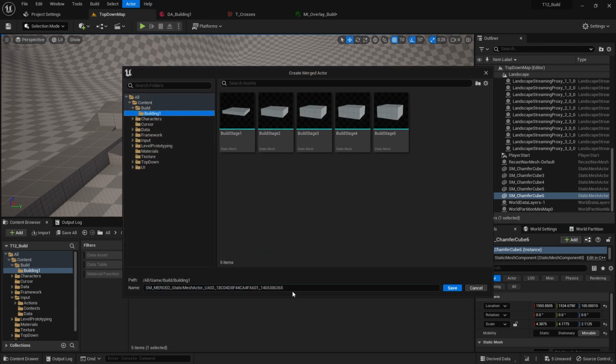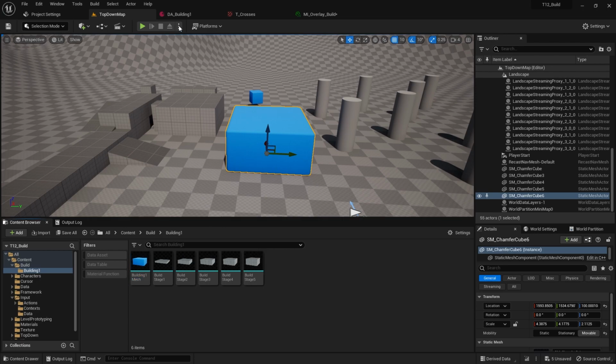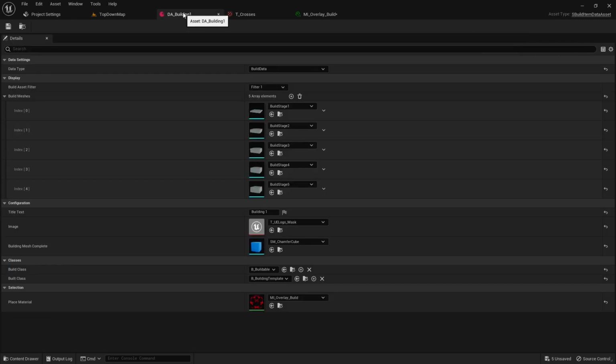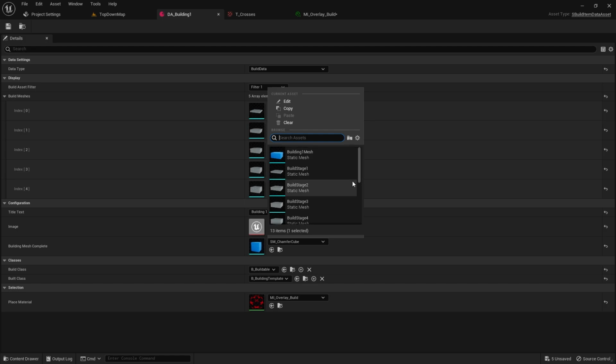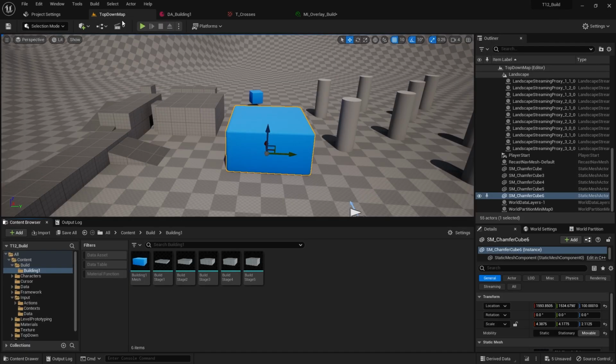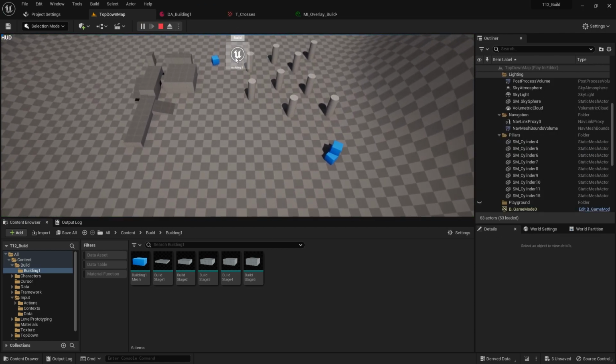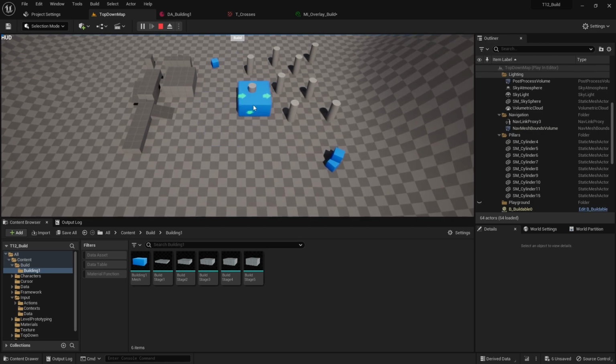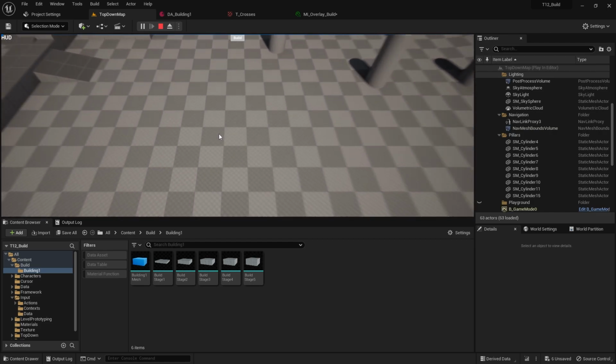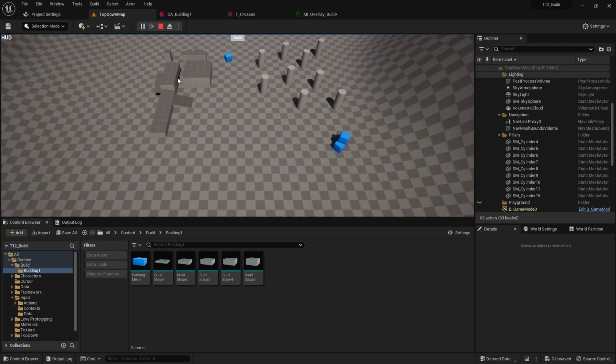Building 1, and this is the building mesh. Building 1 mesh, let's call it. Save that. And then we'll add that into our data. So we need to change that to our new building 1 mesh. So now, if we get rid of these, our overlap isn't working. I'll check that in a second. Place isn't working either. What has happened here?